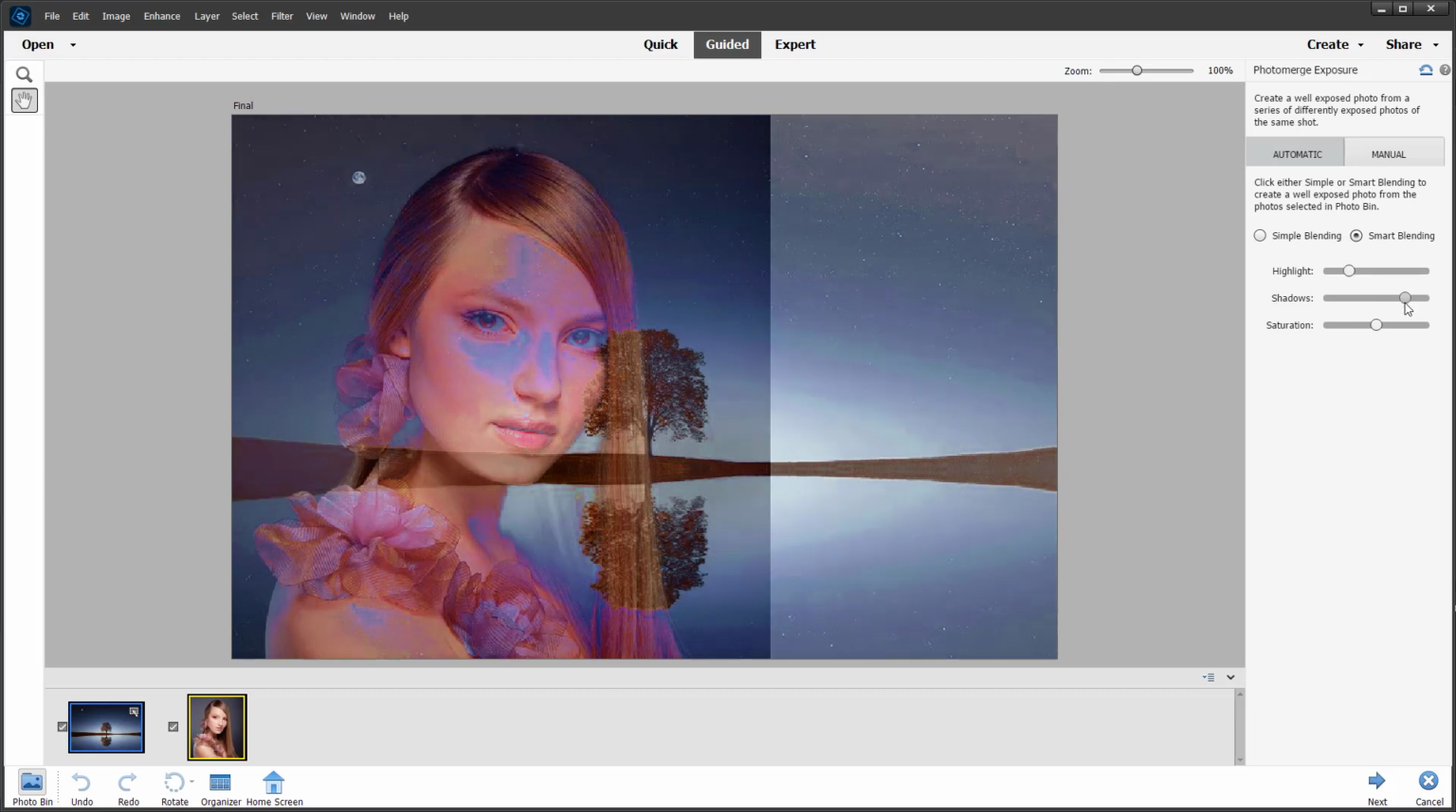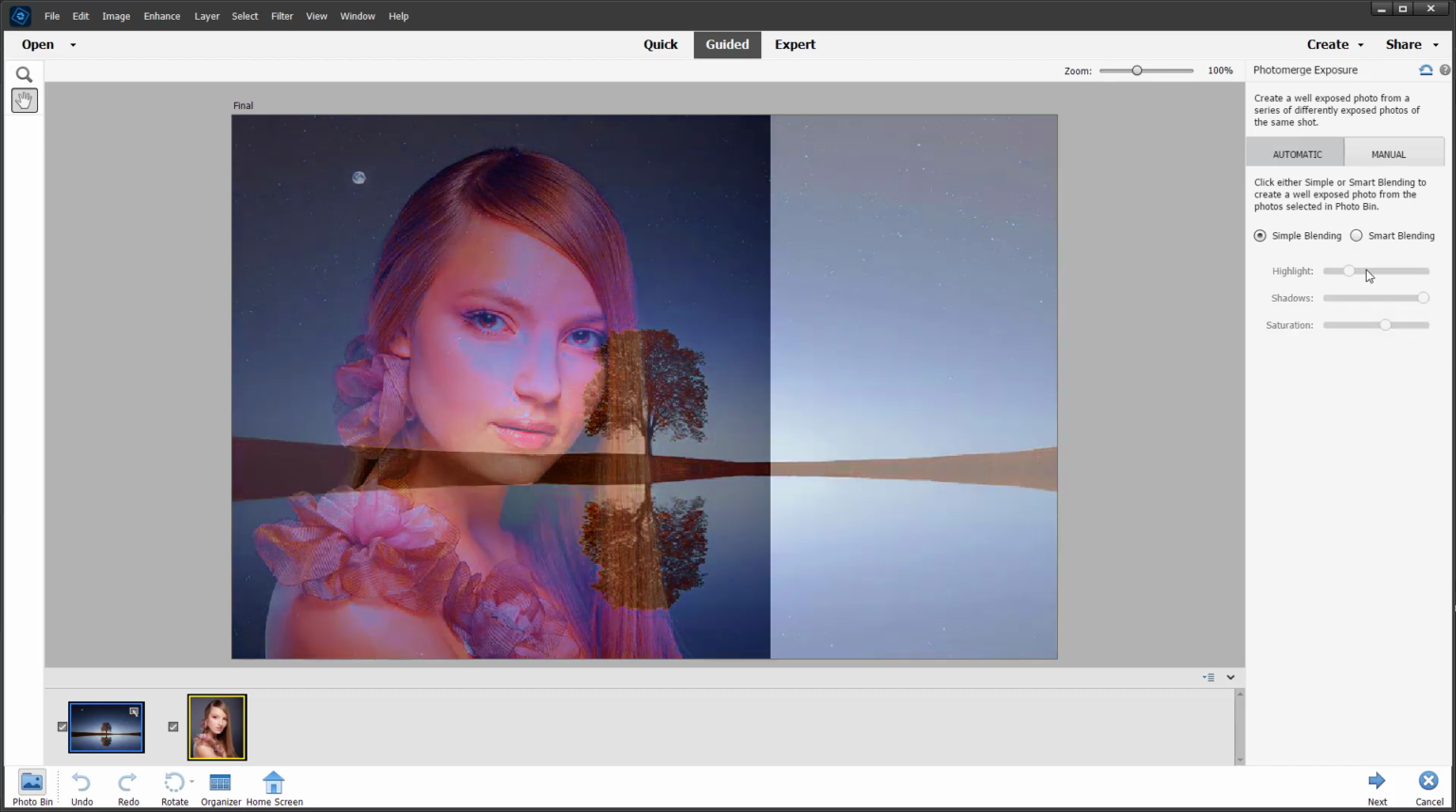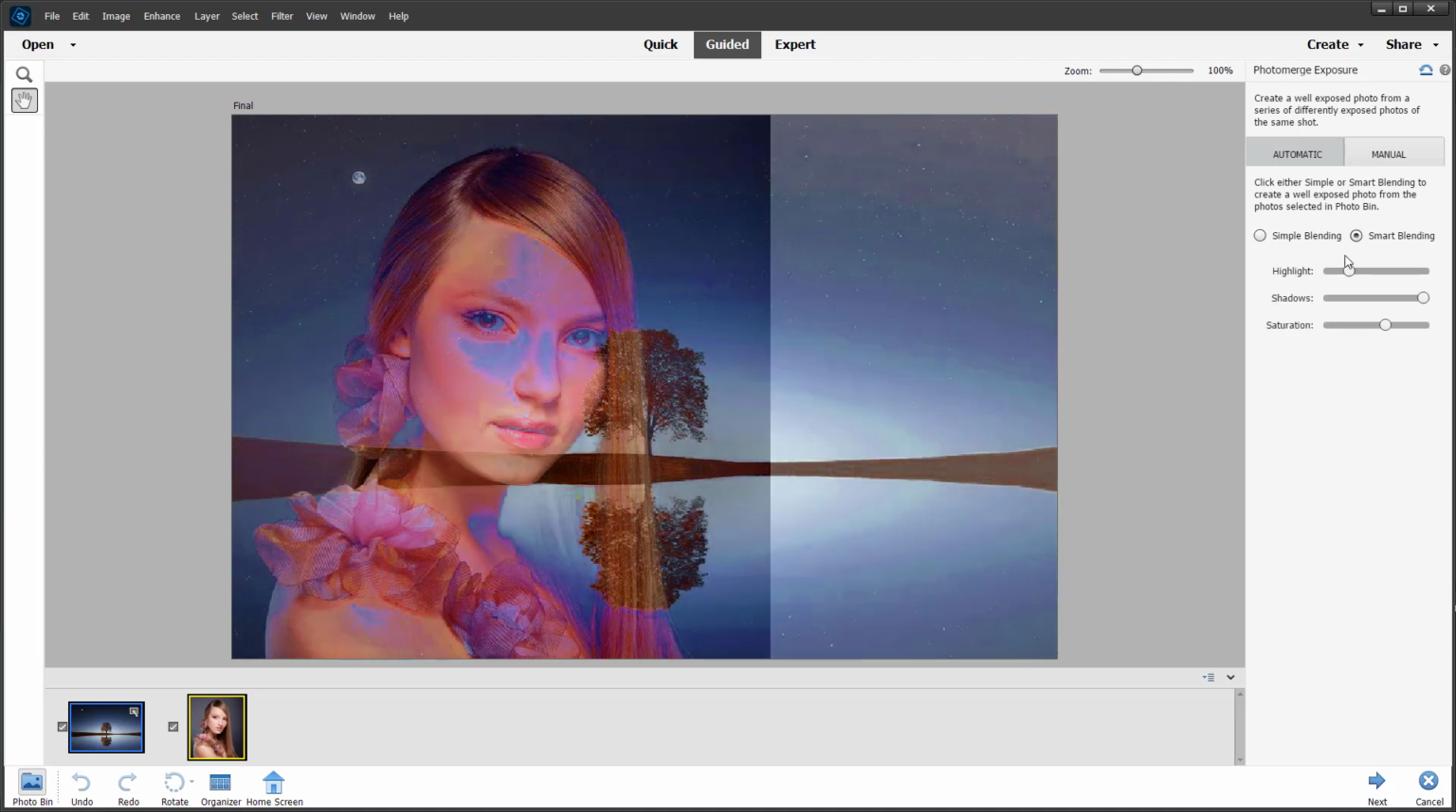You can work with the shadows right here and change the shadow option, so you can decrease or increase the shadow. And you can work with the saturation of the photo over here, just like this as well. And this is the smart blending. You can go for simple blending over here as well, but with smart blending, you get more options right here.